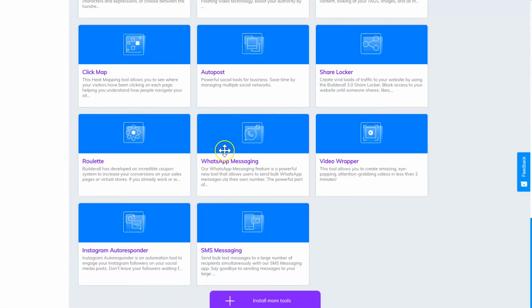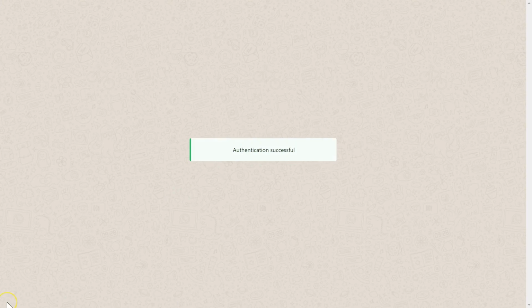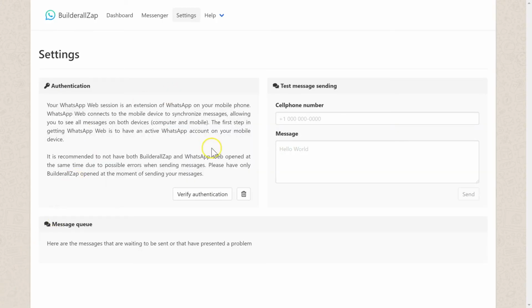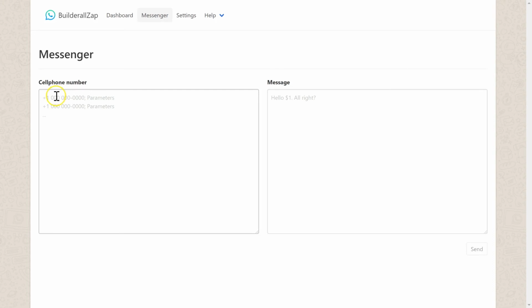So the next tool we have is the WhatsApp messaging tool, and this allows you to mass message people or send follow-up messages through the WhatsApp tool. Let's jump in and have a little look. Once you've connected your WhatsApp to the tool, you'll be able to send individual messages through here, and you can authenticate your WhatsApp account. Then if we come into Messenger, it's going to warn you that sending out mass messages is against terms of service and can get you banned, so be careful with how you use the application. You just click continue, and then you can put in the cell phone numbers and the message and then mass send to people.